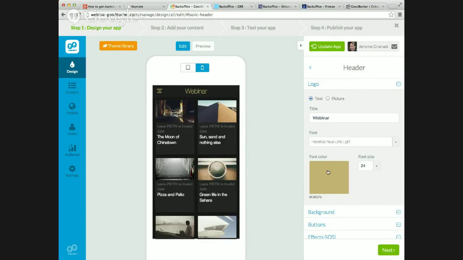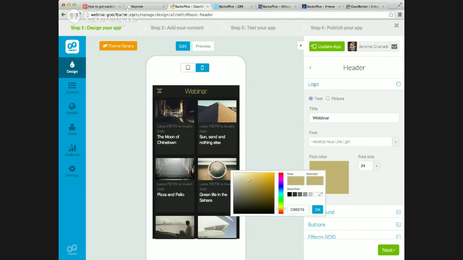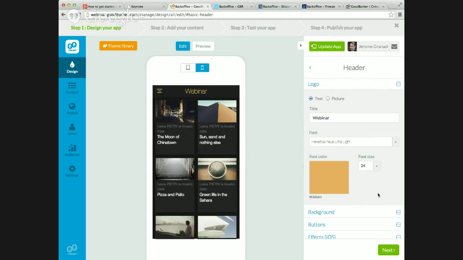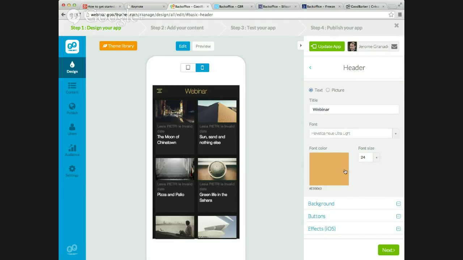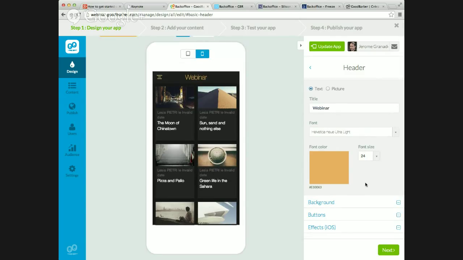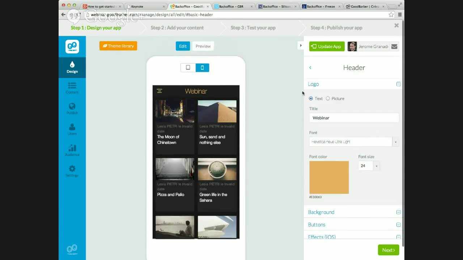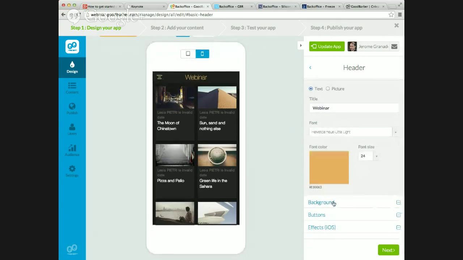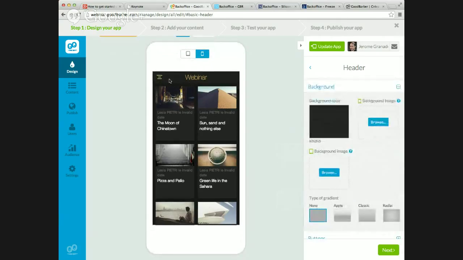I can change the font color of my header here. And you get the idea each time. It's a what you see is what you get result. And there is no coding skill necessary to customize the app. So we have worked here on the header. We can work on the background of this header.